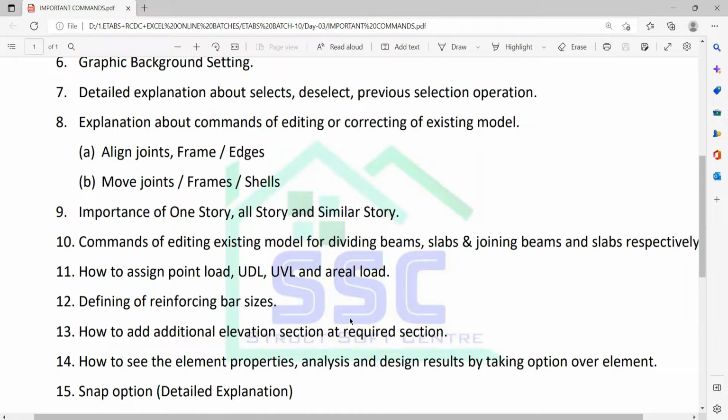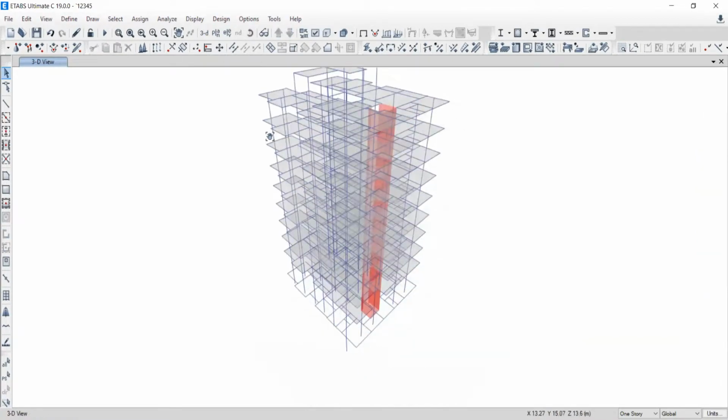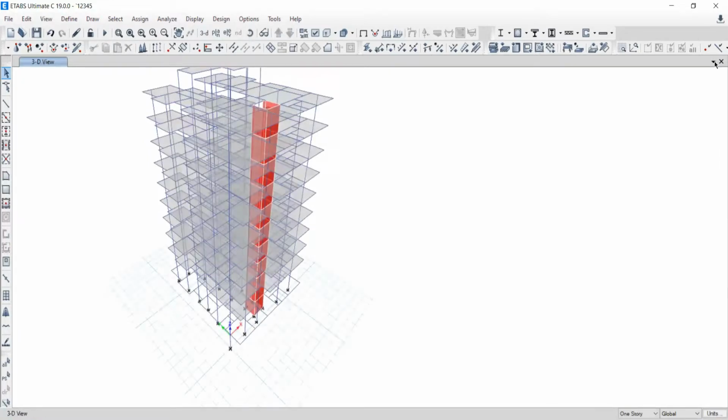How will it help you? Just come to your model, select all, delete all, take the 3D view. One story, all story, and similar story, that option is present here.